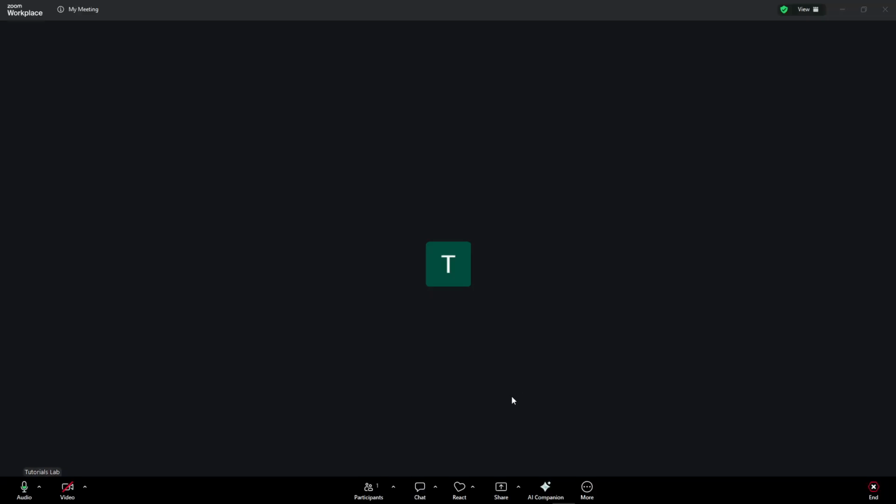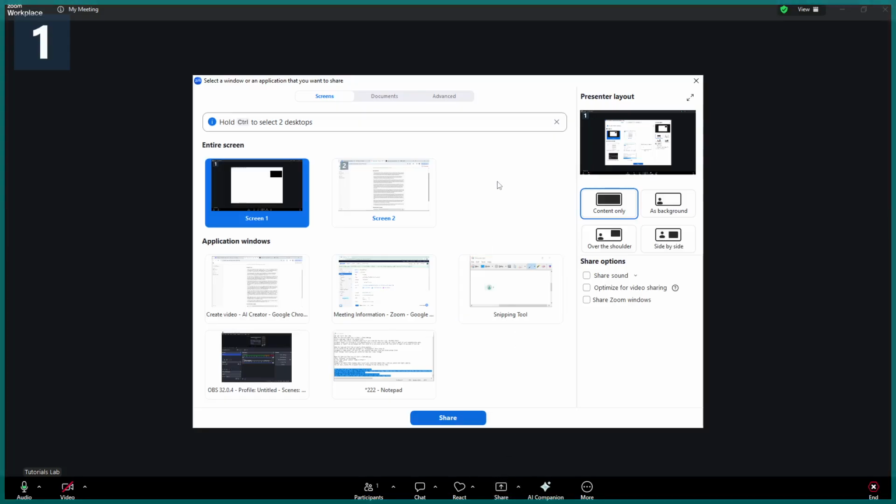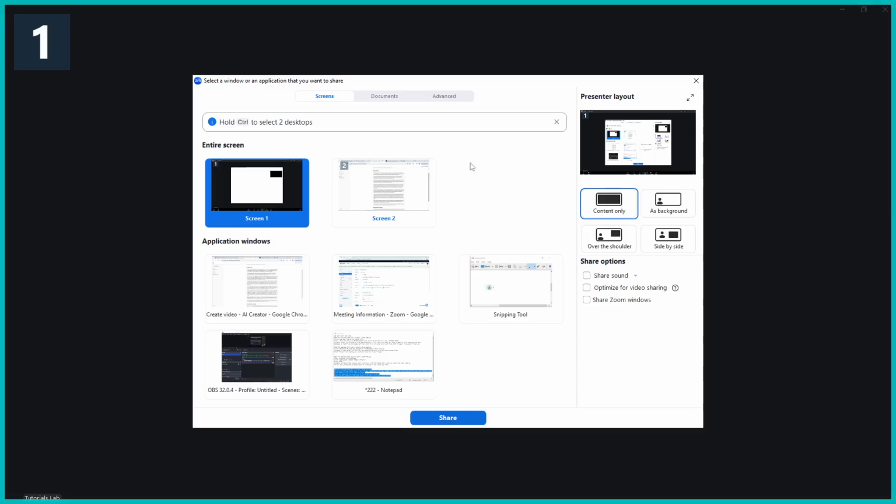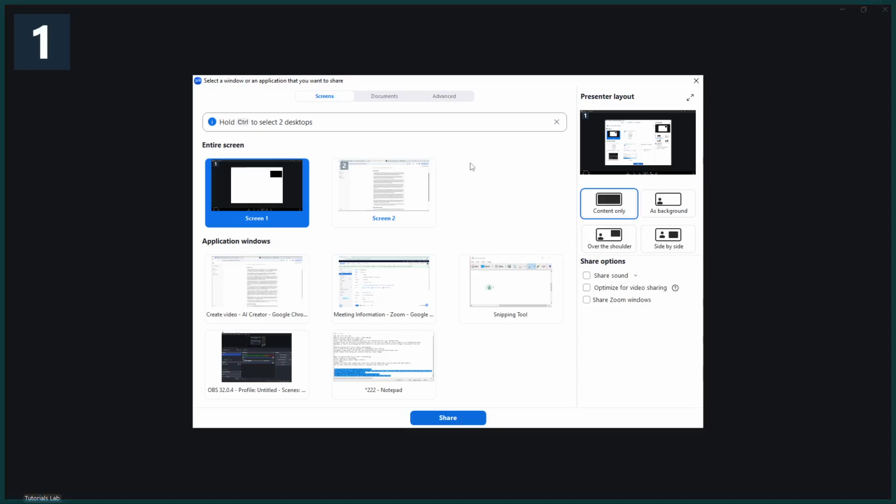Once you're in the meeting and can see your primary camera working, direct your attention to the bottom toolbar of the Zoom interface. Here, you'll find several control buttons for managing your meeting. Look for the button labeled Share Screen and click on it. This button is essential because it's not just for sharing your computer screen, it's also the gateway to accessing advanced sharing options like adding a second camera view.